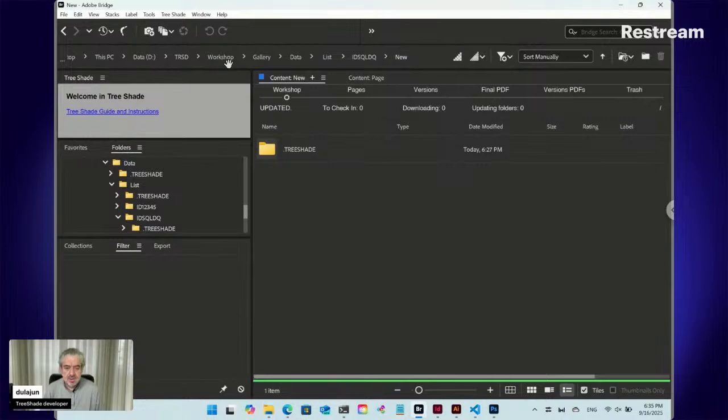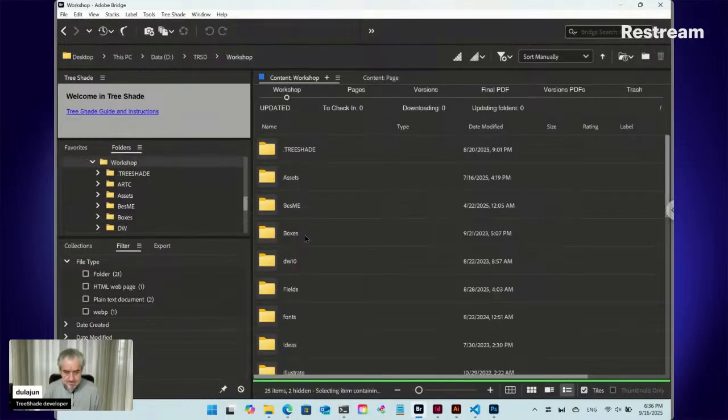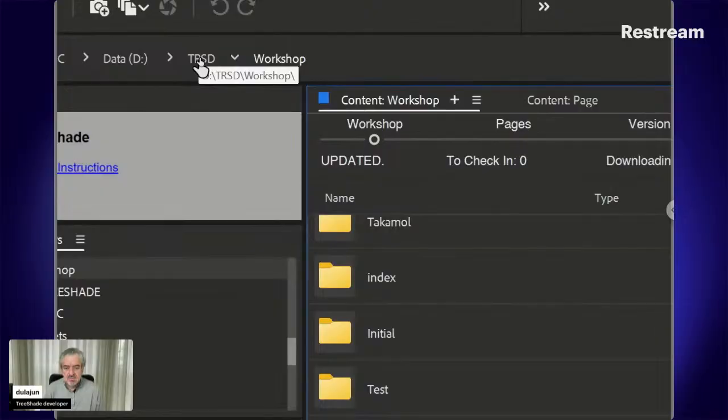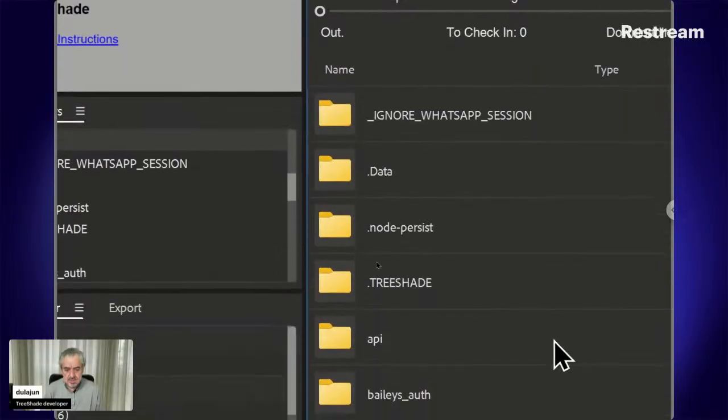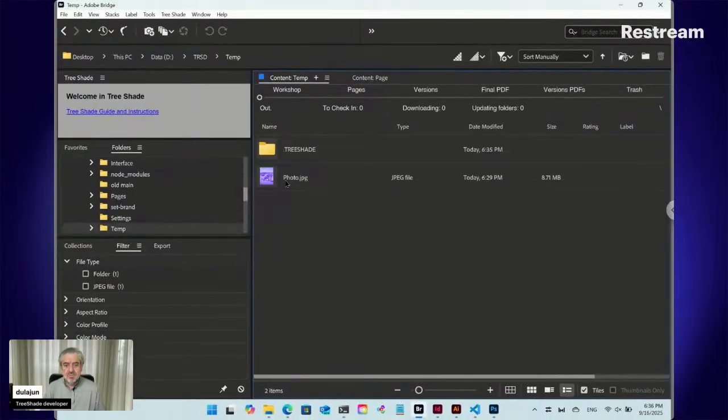Now the root folder is not workshop, because if we go to workshop, there is no temp folder here. The root folder is this, the parent of workshop. Now if we select temp, we will find our photo inside it. Okay.